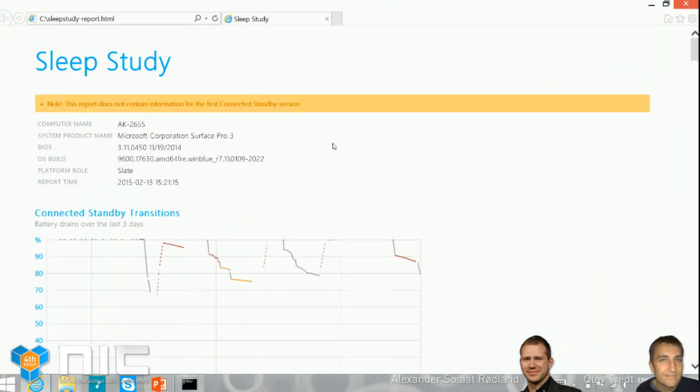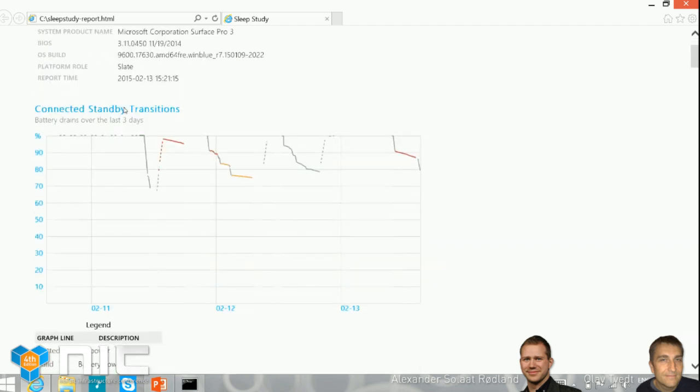Now this is an HTML document, so it presents the report quite easily, in a quite user-friendly manner, in fact. And you can see here the different ways that connected standby actually lasted. And as you see here, they're not using Instant Go, which the device would be labeled as when you purchase it. It would be labeled as connected standby, which is why I'm using the word connected standby.